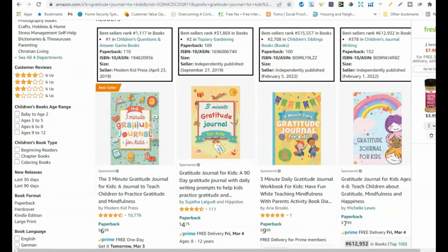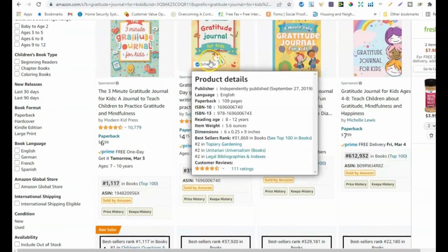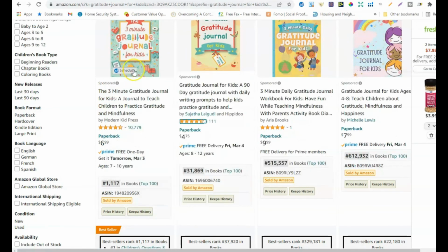It's going to give you just a ton of information that you would otherwise have to individually click on each one of these books to see. So you can see here that this book right here is ranking very well just from using the quick view tool. It's at 1117, which is crazy good. So they're really making a lot of money with this gratitude journal for kids.